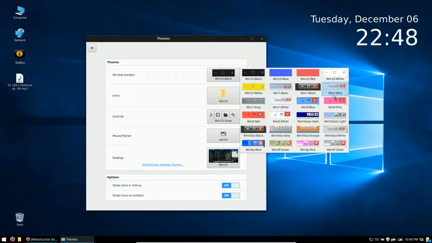Spend enough time trying to theme Windows 10. But you can go back to the Windows 7 look. You can go back to a Windows 8 look. You can go back to Windows Vista, Windows XP. And I'm like, man, that's pretty neat. I might actually want to build one of those.